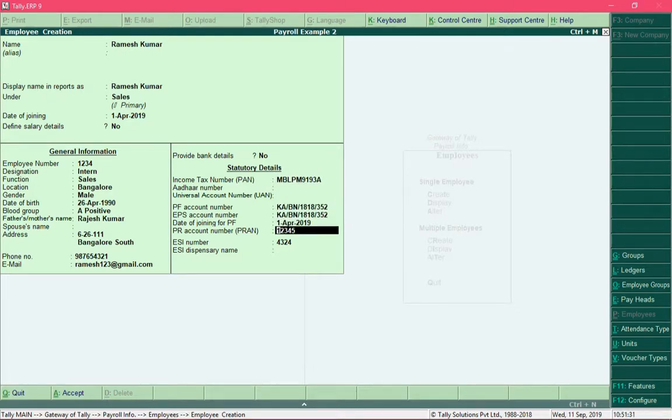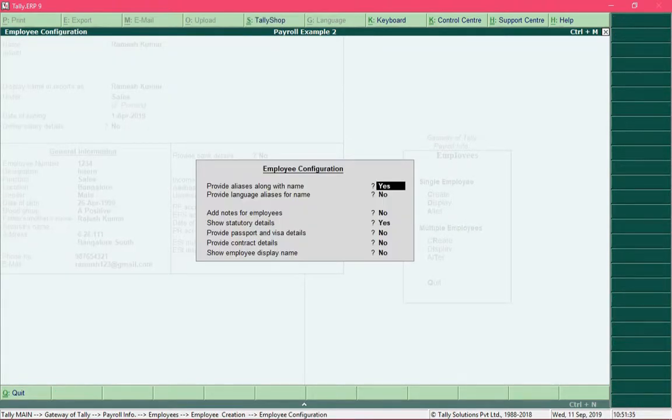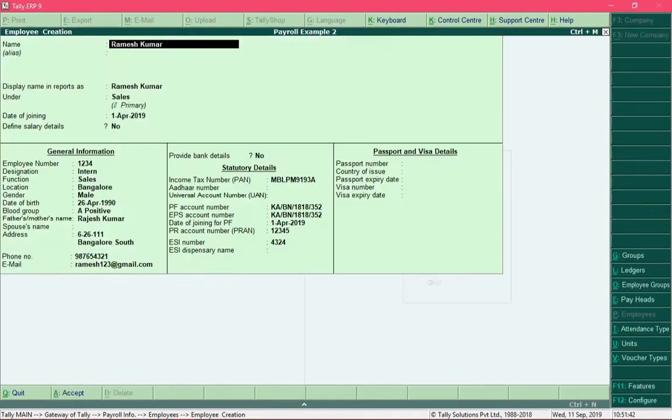And you can also add some additional details by pressing the F12 key and change the option Provide passport and visa details to yes, in case if you want to add information for passport number and country of issue and so on. So all these are optional fields that you can either enter details for or you can leave blank. And then finally save the employee creation.